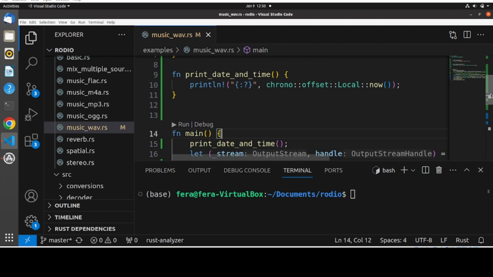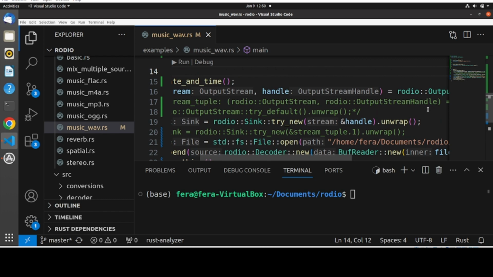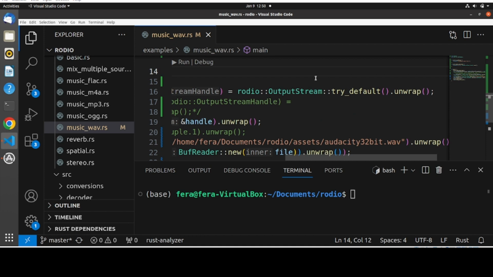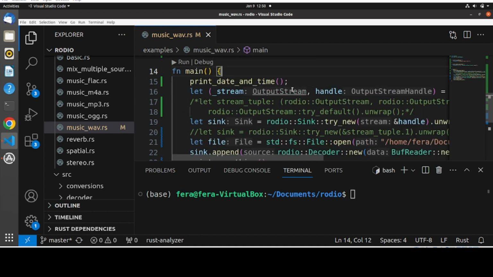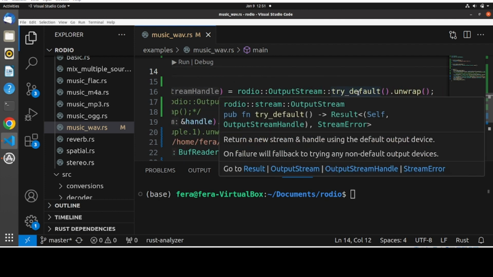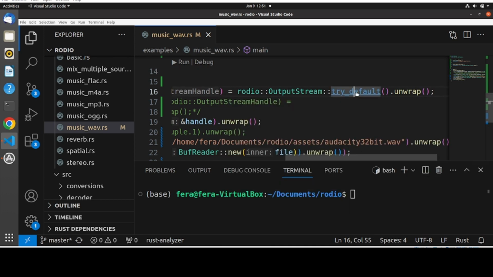Going back to our code example, we see here that we have this function from rodio, output stream try default. This will return a tuple with the output stream and an output stream handle. We talked about tuples before, but now we're going to look inside this try default, which is returning a new stream and handle using the default output device, and on failure will fall back to trying any non-default output devices. So it needs to return a stream and a handle. Let's take a look into this function.